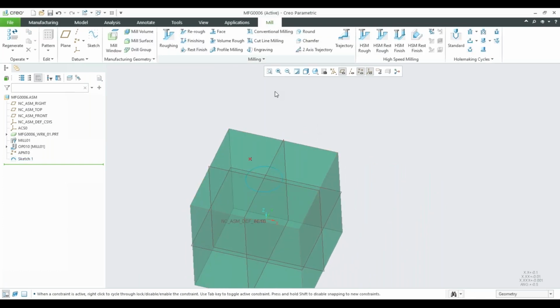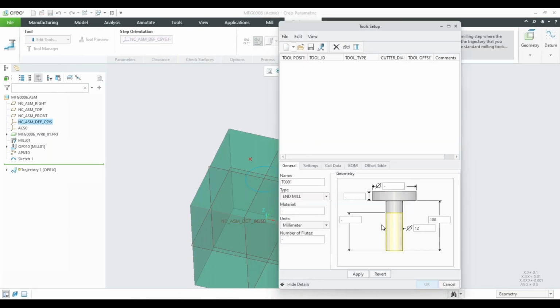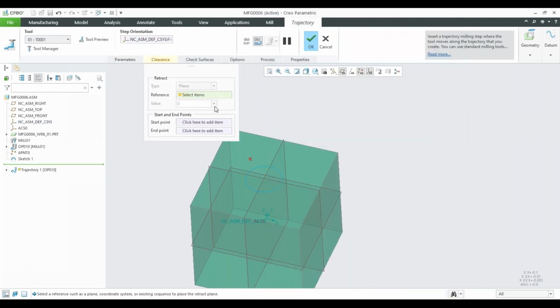So now we're going to go to our milling. I need to specify a tool. I'm going to use the 12 tool, should be fine. Let's do that, 12 is fine. Clearance, I need to specify.